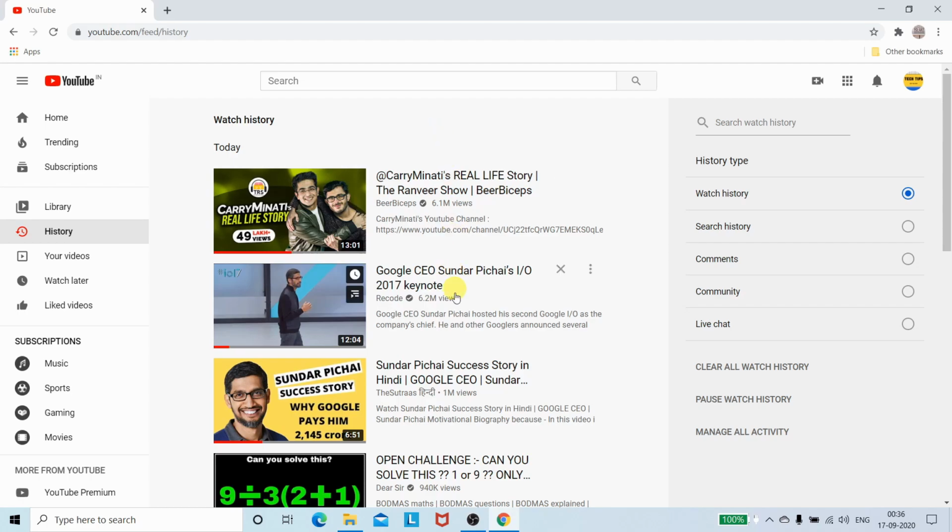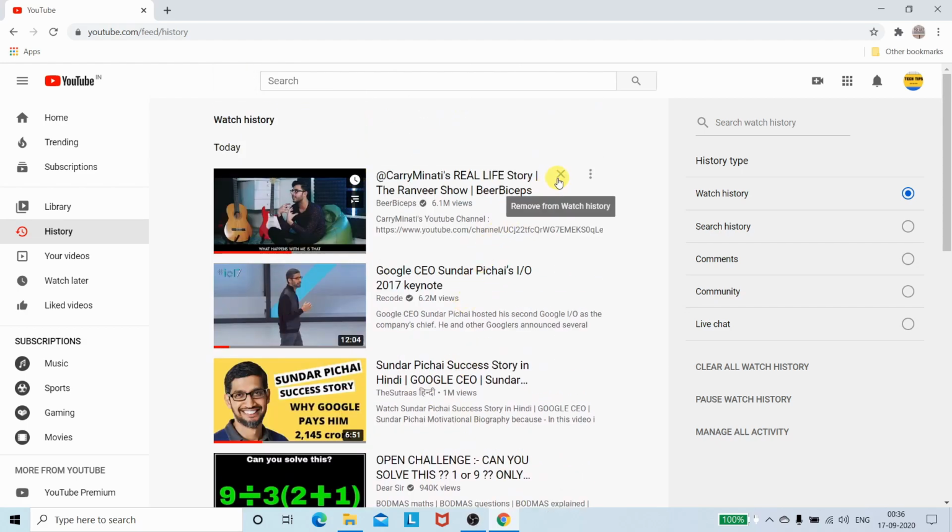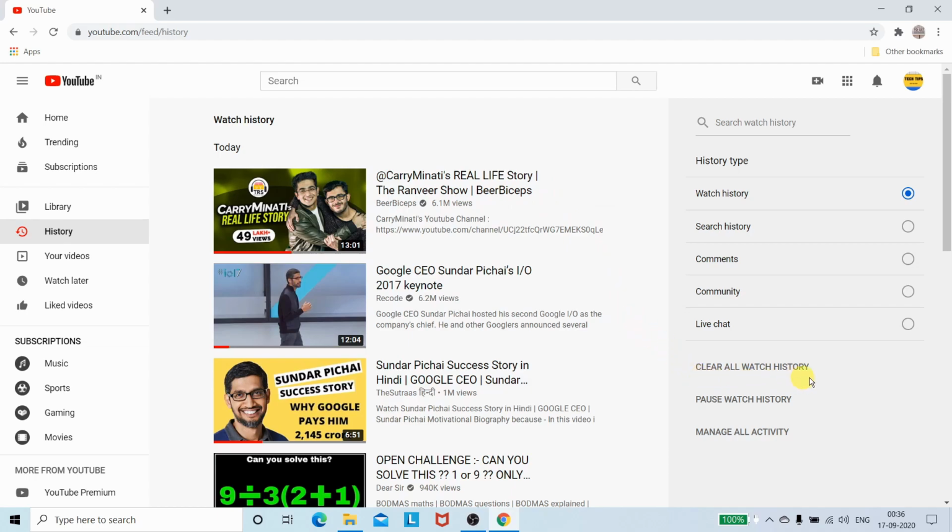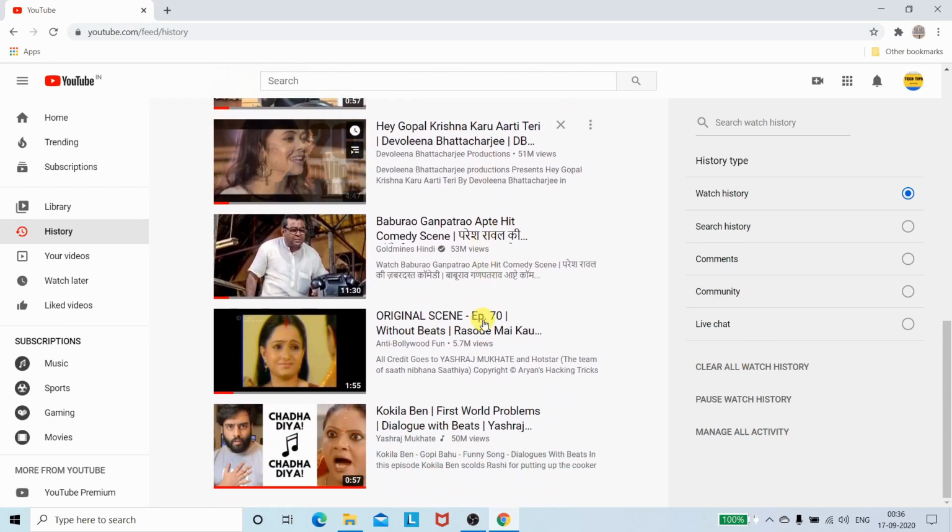So if you want to delete items individually, you can just click on the cross mark. If you want to delete all the items together, you have an option here. The option says clear all watch history. If I click on this icon, it will delete all the history.